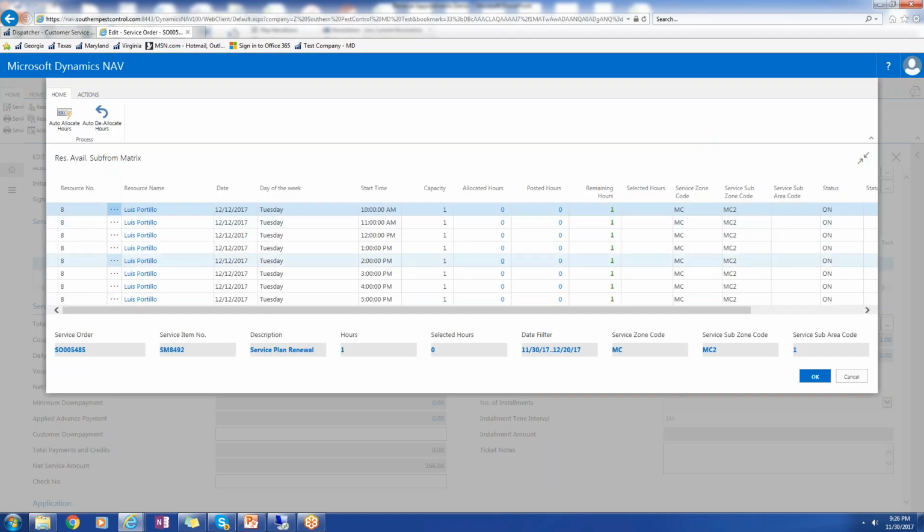Okay, and we see the schedule here. We got Luis on December 12th, and he's got a 10 a.m. So we'll set this one for 10 a.m. So we select the 10, hit Auto Allocate. Okay, you see the hours are selected. You hit OK.